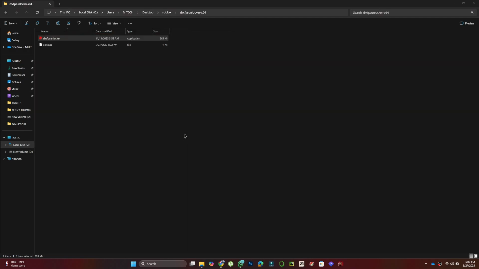If the folder appears empty, your antivirus may be blocking it. Disable the antivirus temporarily if needed. It's safe when downloaded from the official GitHub.